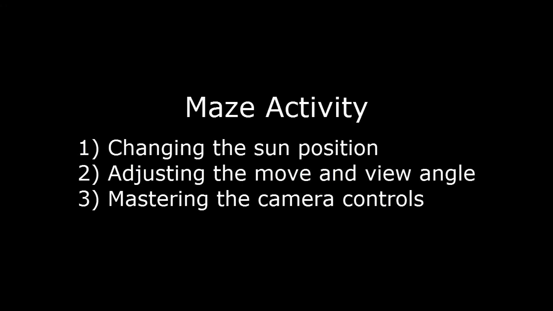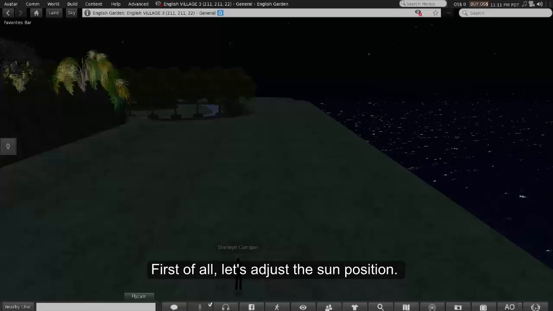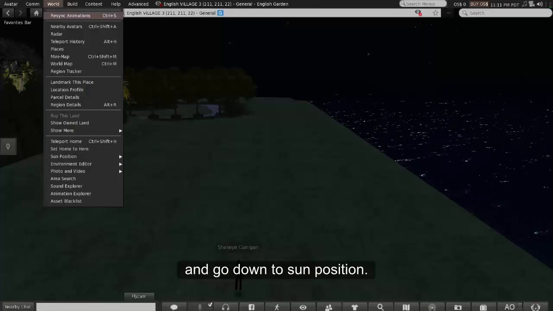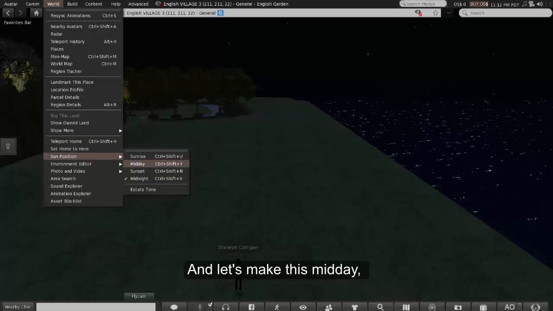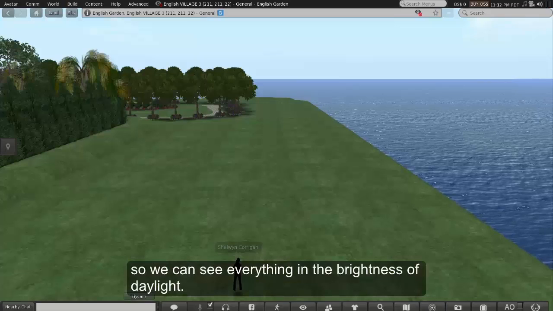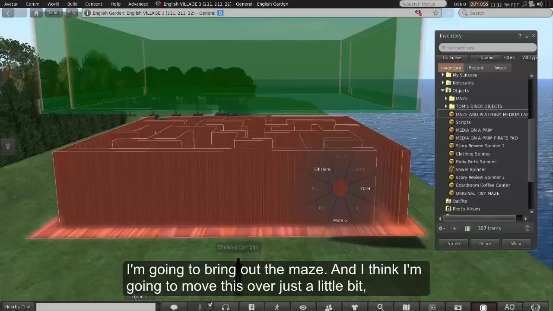First of all, let's adjust the sun position. Let's go into the world menu at the top of the screen and go down to sun position. And let's make this midday so we can see everything in the brightness of daylight. So I'm going to bring out the maze, and I think I'm going to move this over just a little bit so it's not coming off the ground.